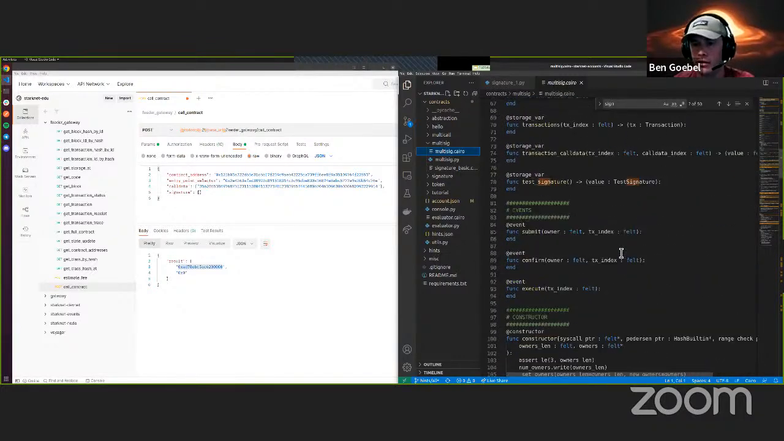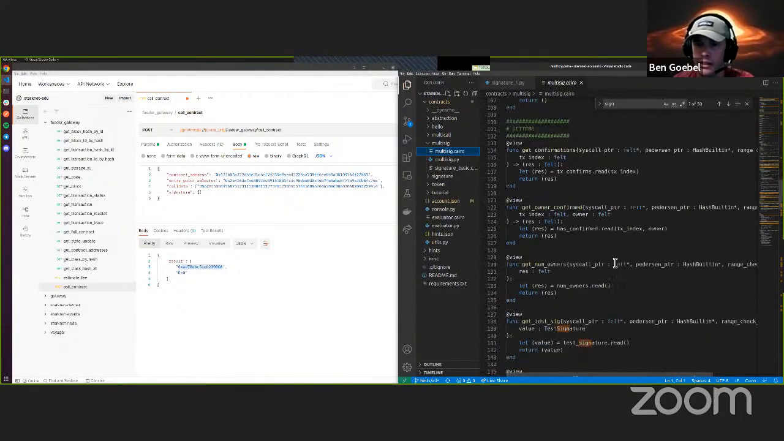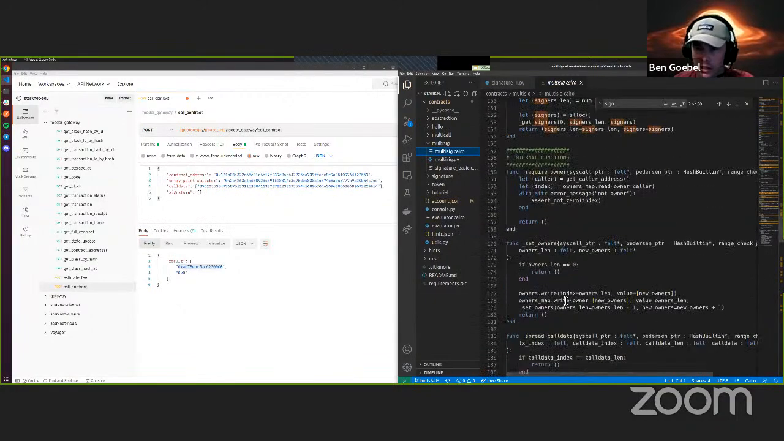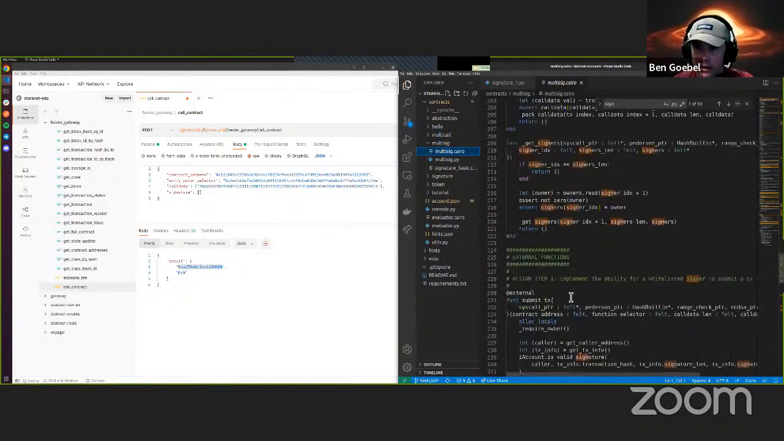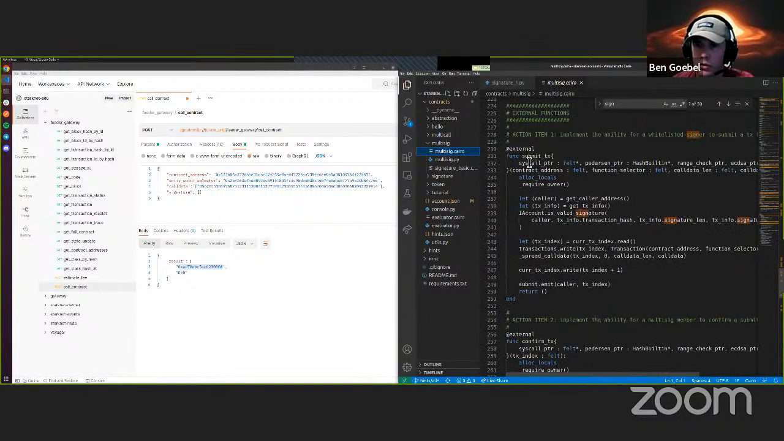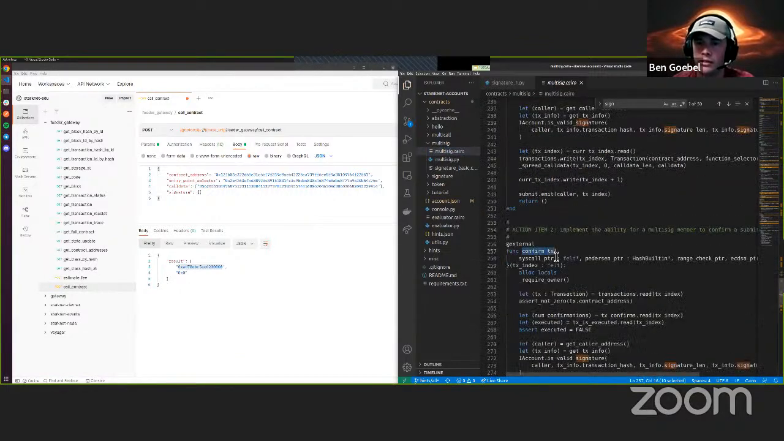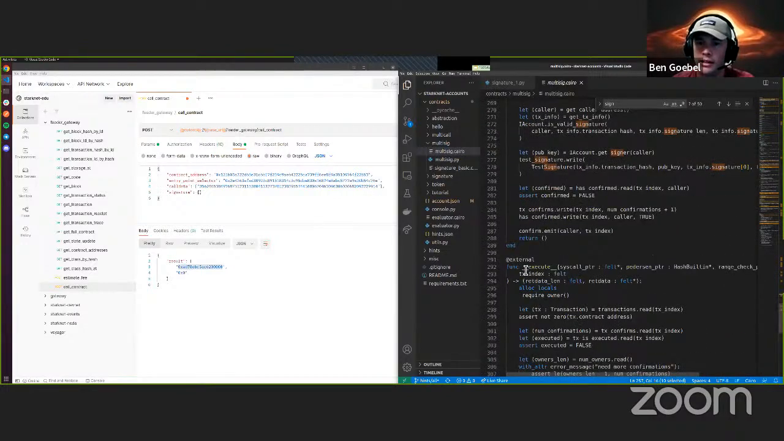This is kind of a reference example. You'll see that you can submit a transaction. One of the members can submit a transaction, two of the others need to confirm, and then that transaction can be executed, like we've been talking about.